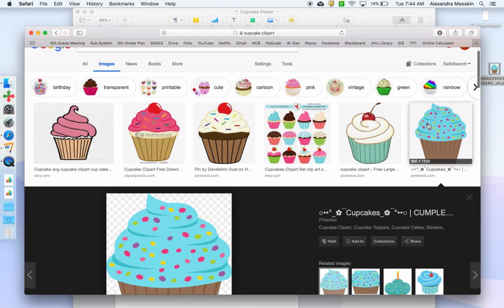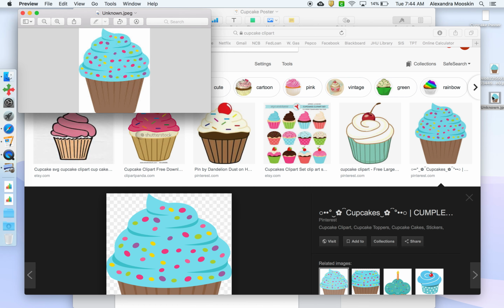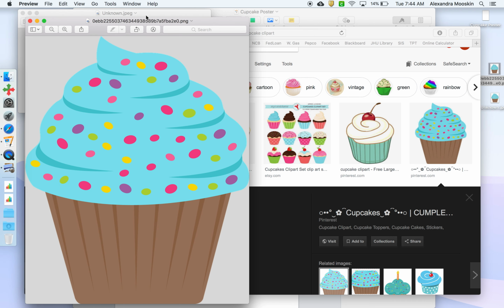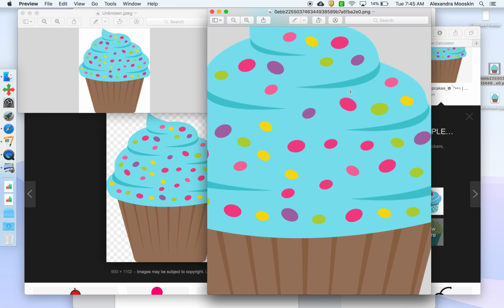So if I just drag it directly from the thumbnail and I open that image, it is much, much, much smaller than it should be, and it's also really blurry and pixelated. That's because I dragged it from the thumbnail. When I open up the version that I dragged from the bigger version of the picture, you can see that it's nice and crisp. It's not blurry at all.